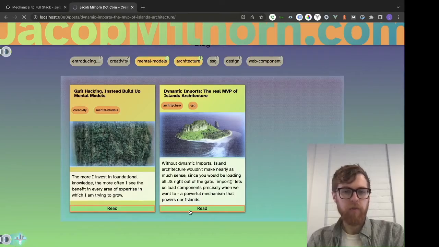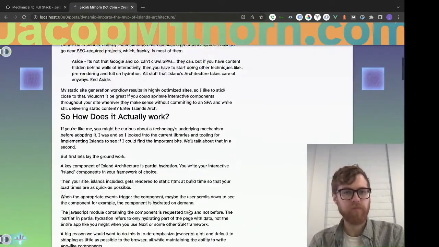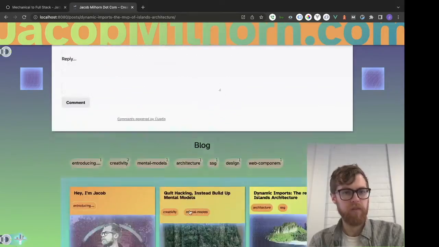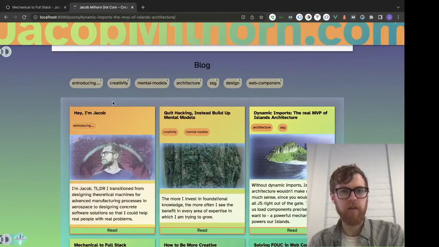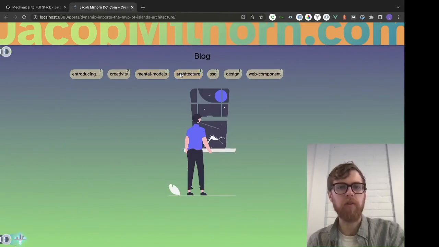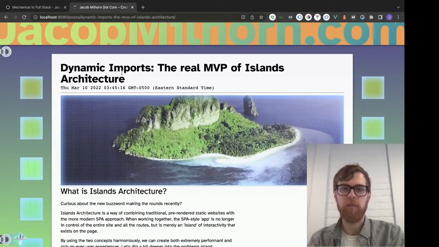And if you navigate to one of these, got some comments and the same filter blog component. So the way that this site is built, I'm a big fan of 11ty, static site generation.